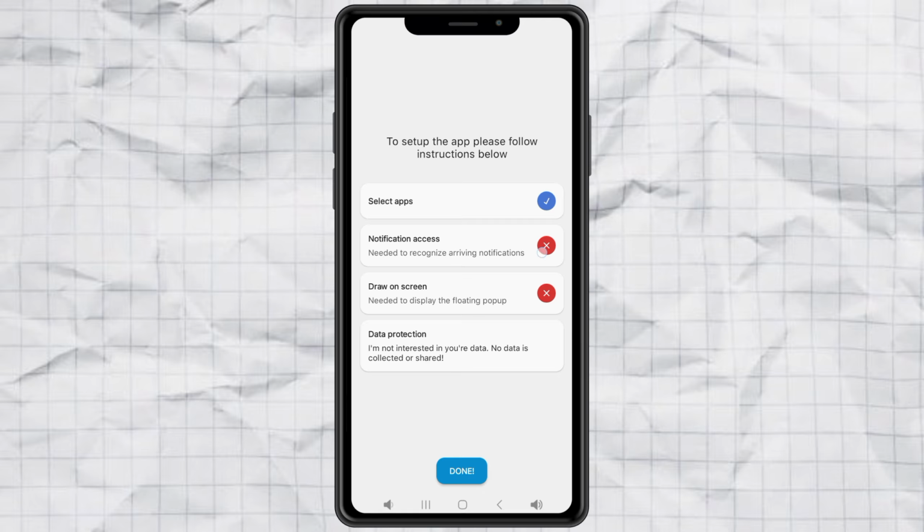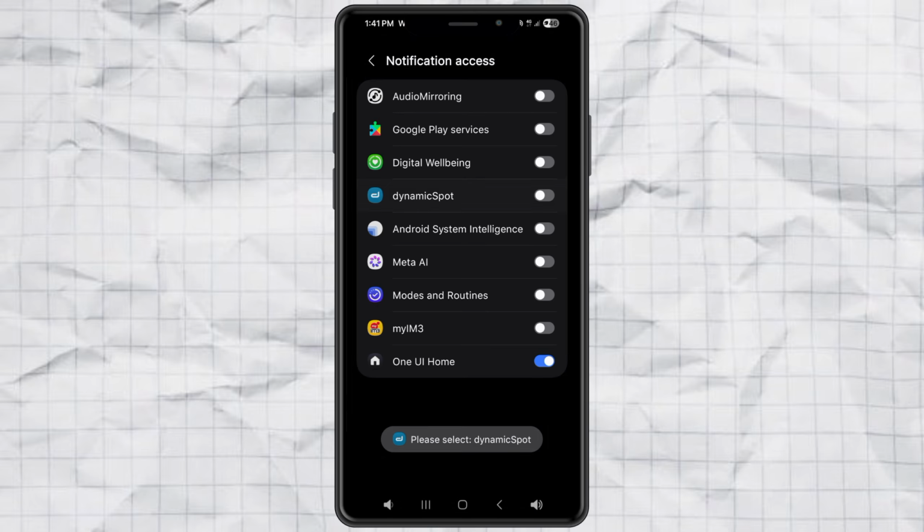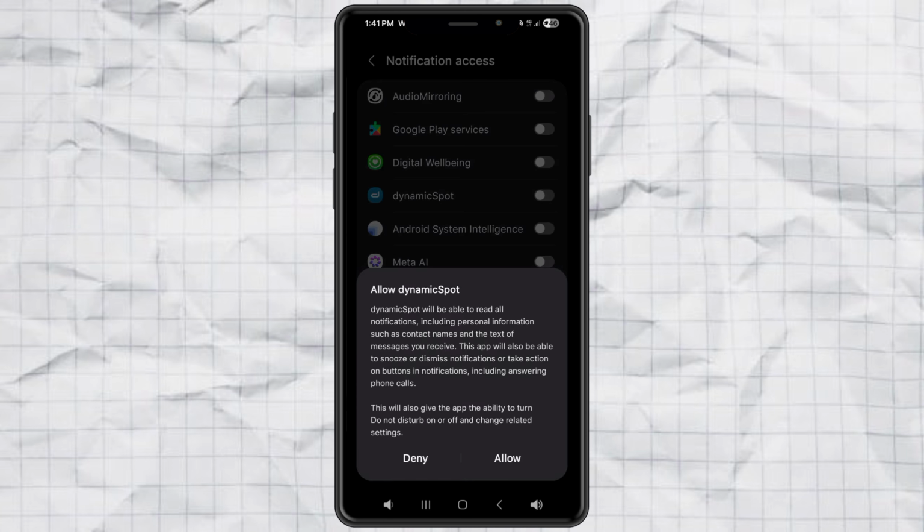Next, go to Notification Access. Find DynamicSpot in the list, then allow notification access and turn it on. This allows DynamicSpot to display your notifications through the floating pop-up.